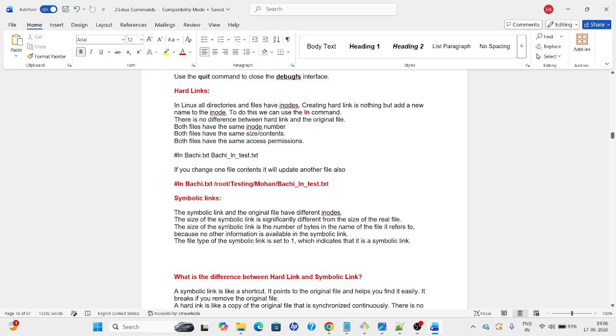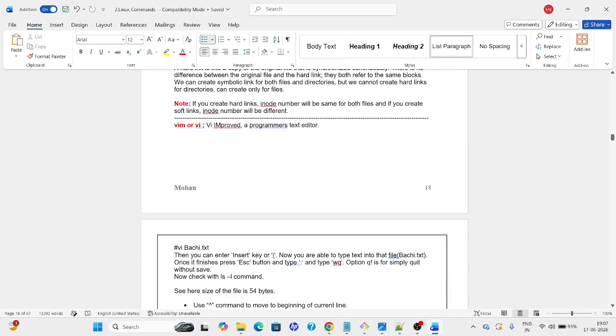The size of the symbolic link is the number of bytes in the name of the file it refers to, because no other information is available in the symbolic link. The file type of a symbolic link is set to l, which indicates this is a symbolic link.